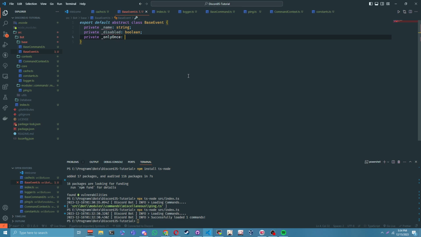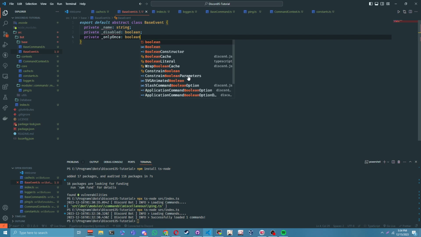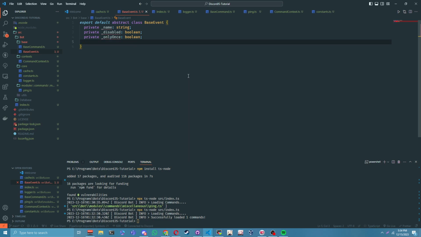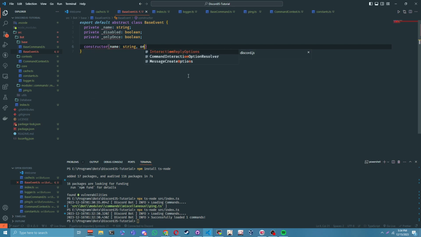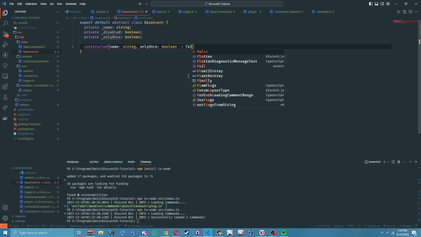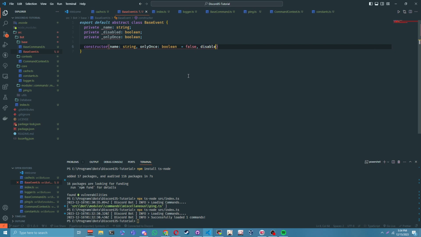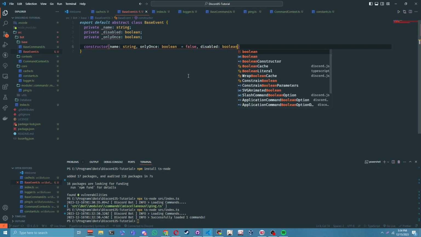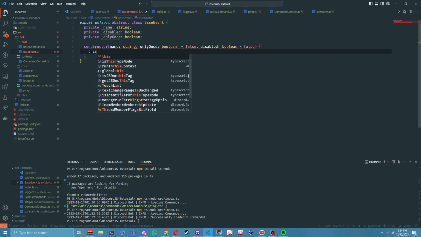This basically is something with Discord's events. Basically what it does is if we say only once, or we say once, it basically only runs the event once. It doesn't continuously run it. So once it executes, then it's done. It doesn't continue more. Okay. Constructor. So we have name string. Only once, and that's going to be a boolean, but by default it's going to be false. And then disabled, which will be a boolean and default as false.